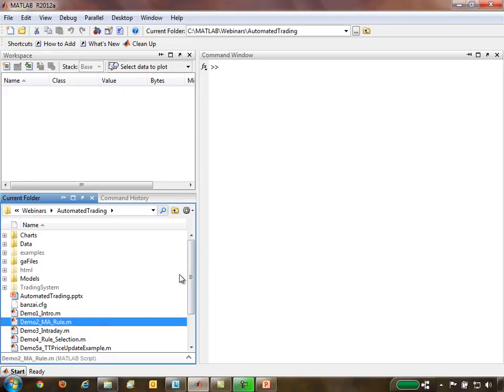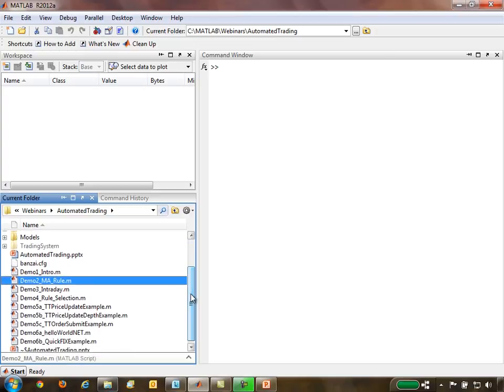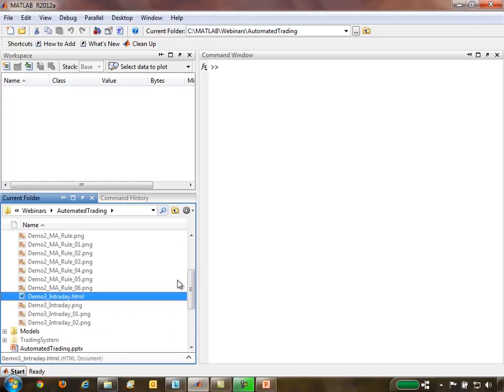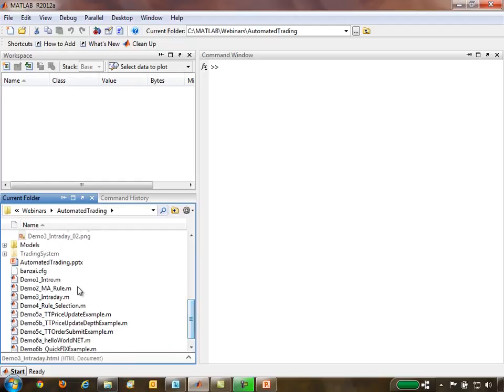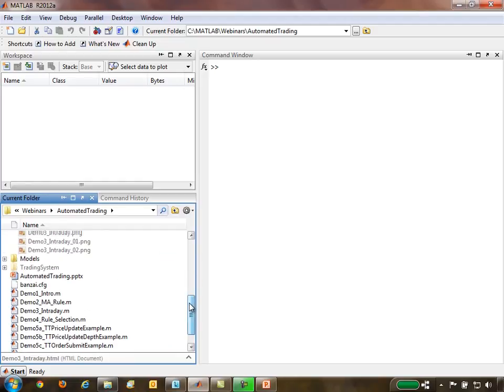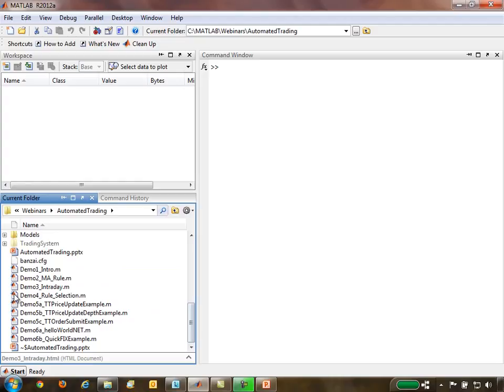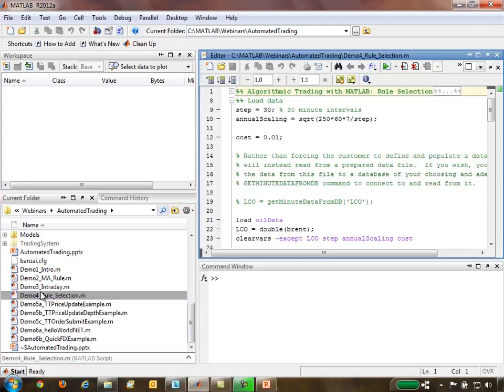The rest of these demos I'm not really going to get into in detail because they're described in the webinar Algorithmic Trading with MATLAB. I'm just essentially going to go through them and show you some of the published results really quickly. The last one I want to talk about is the whole part of the decision engine. That's actually run in Demo 4, rule selection. So I'm just going to go ahead and publish this one really quickly so we can look at that.